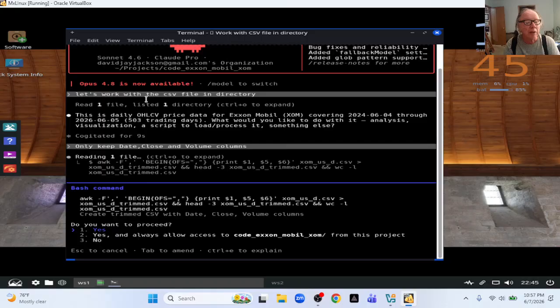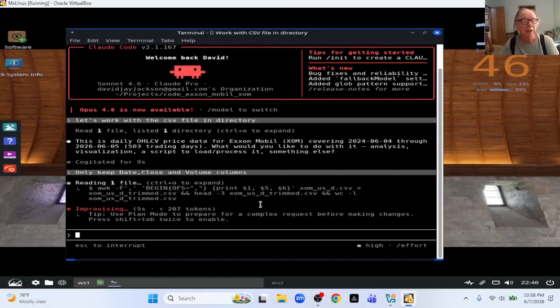Reading file, awk. Oh, interesting. It's using awk to pull out the columns. I wasn't expecting that. I expected it to use something like Python to do this. But anyway, this is basic. This is a separator. It says print 1, 5, and 6. Interesting. And a column, and then its output. Let's go and do that. Then good. All right.